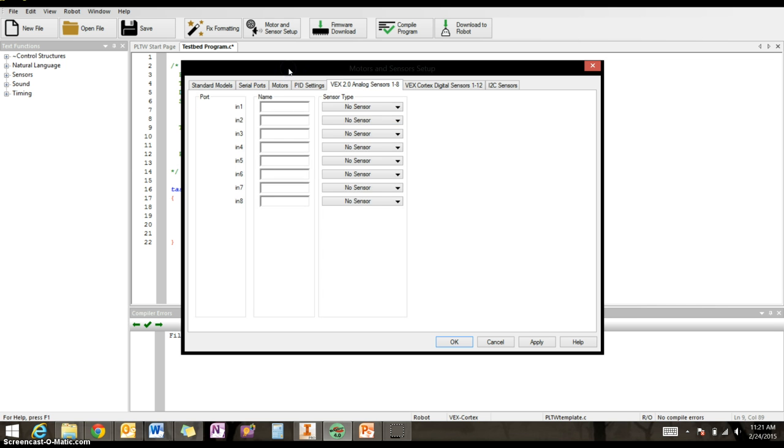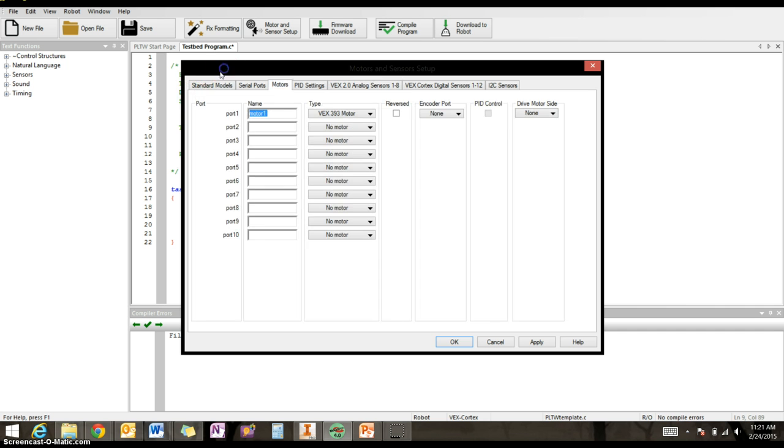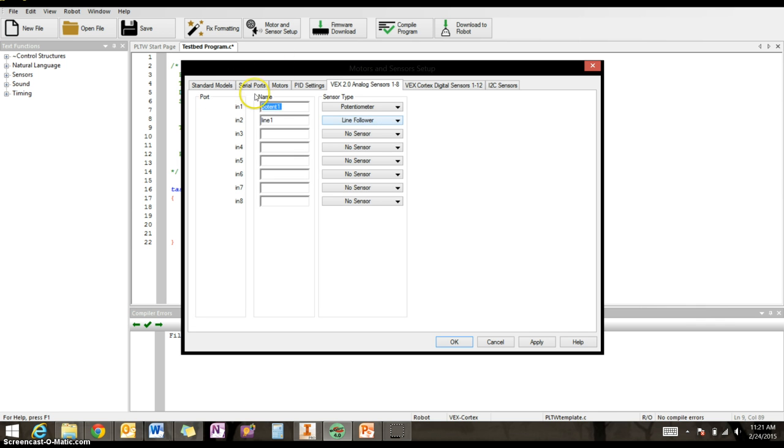My analog sensors, we're using a potentiometer and line follower. So my first one is potentiometer. We're going to call that potent 1. And my line follower is line 1. Now, do you see how I have these in port 1 and port 2, and then my motor was port 1? That's going to be important when we start hooking it up, so just pay attention. So I have those in, potentiometer, line follower. Those are the exact names.